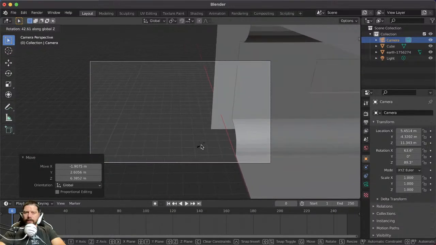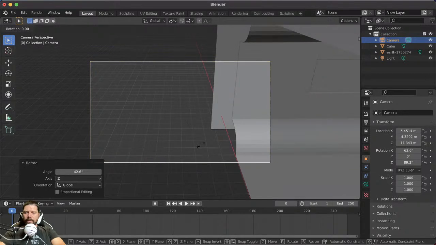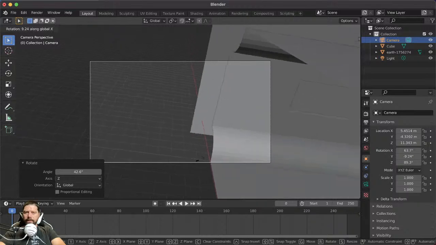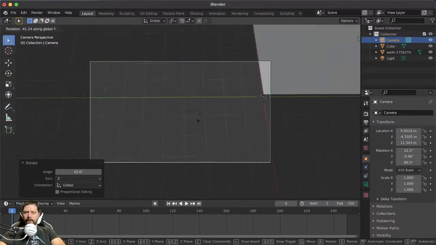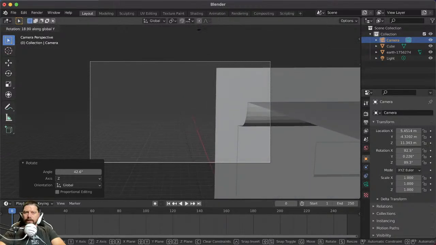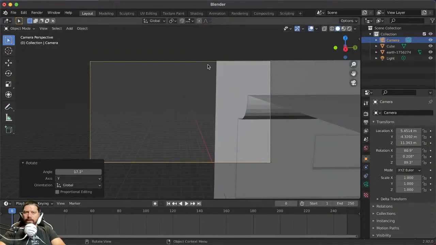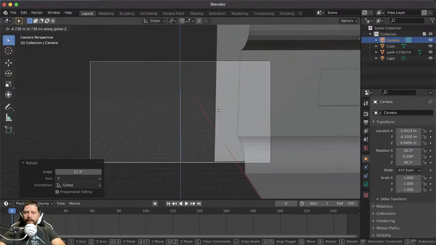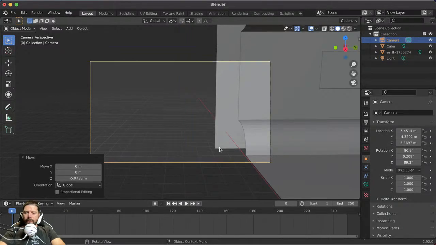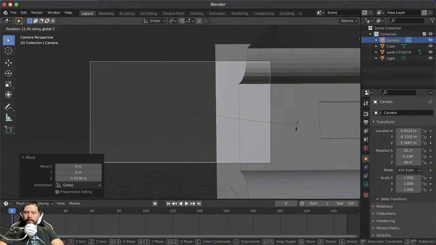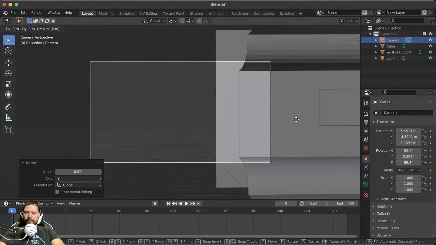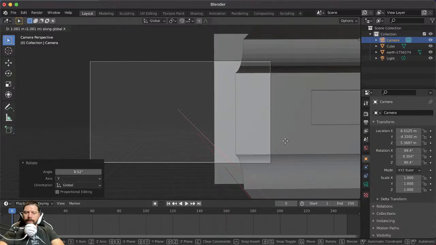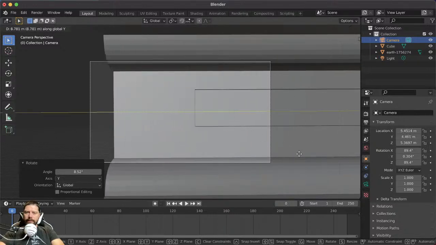So go right there, and then R, X, Y, there we go, Y. So get it about flat, I suppose. And then we'll grab it, and then in the Z, we'll move it down. And then we'll go R to rotate in the Y. Hit enter. R, Y. Yep, that's better. And we'll go G, and I think X. Nope. Y. Gotta get used to 3D space.